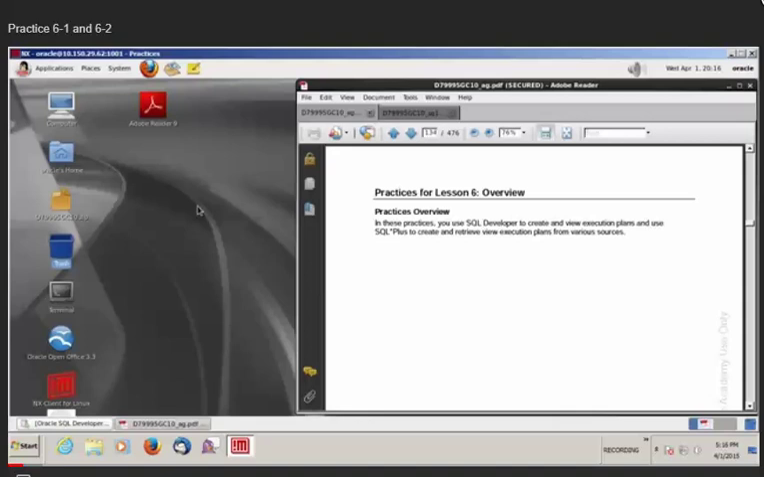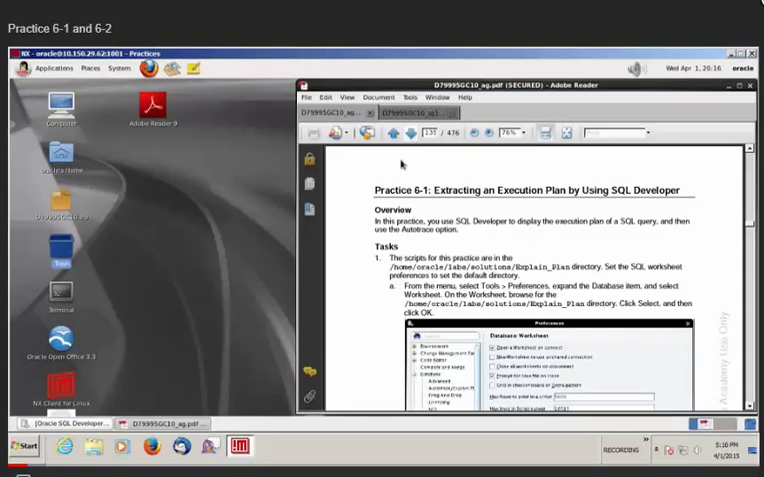Practice 6-1, extracting an SQL plan by using SQL Developer. Overview. In this practice, you use SQL Developer to display the execution plans for an SQL query, and then use the auto trace option. We have a group of tasks.